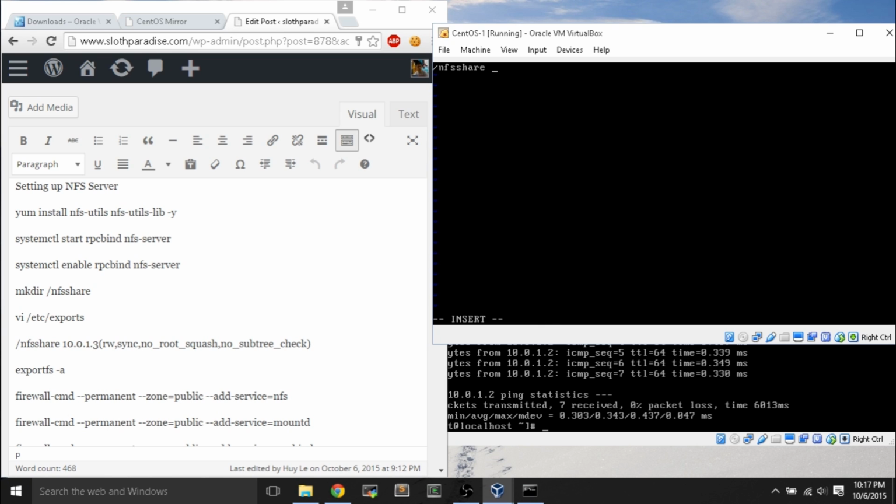In this case, it's /NFS_share, and you type in the IP that you want to share it to. In this case, it is 10.0.1.3. And I recall this IP address is the IP address of CentOS machine number 2. And for the settings that are put into parentheses, we do rw, which is read write. We do sync. We do no_root_squash. And we do no_subtree_check. We do the closing parentheses.